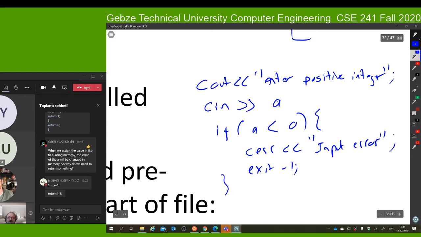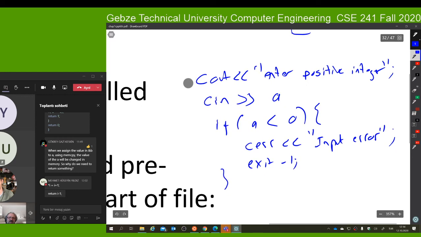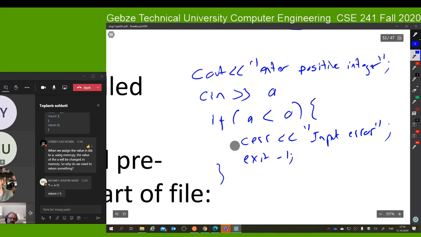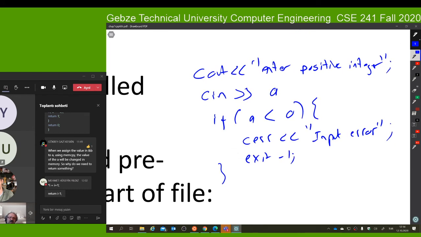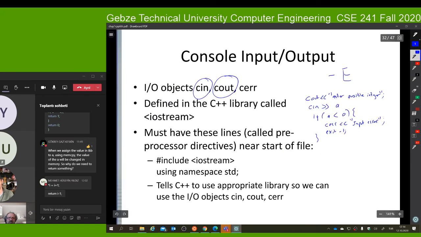Okay, so this cout is your regular standard output. This is error output. Sometimes you like to keep these two separated, two different things. That's why you have your error output and the regular output. So it is available for you.